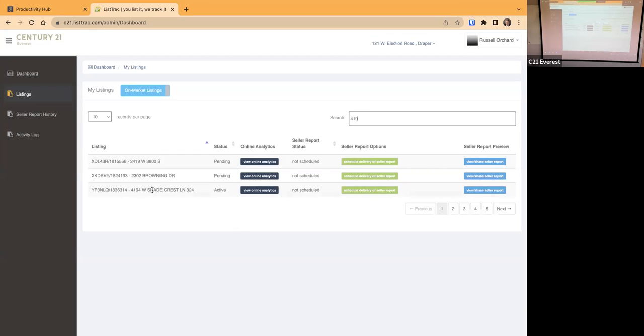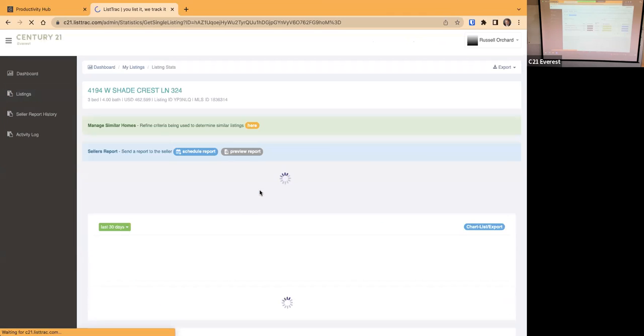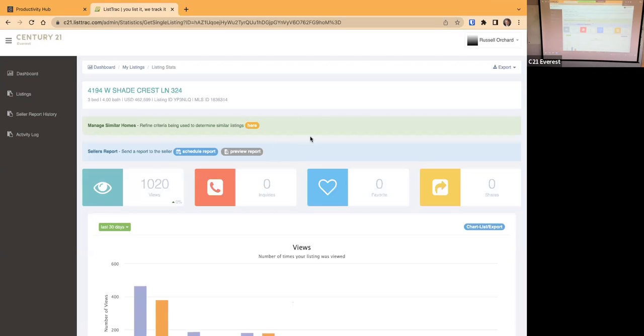Yeah, Shade Crest Lane. So you can see on this, it shows that it's active right here. I can view the online analysis, so let's just click on that real quick. You want my client's email too? Yeah, probably, but not yet, until we get there. So you can see there's been 1,020 views on their property.